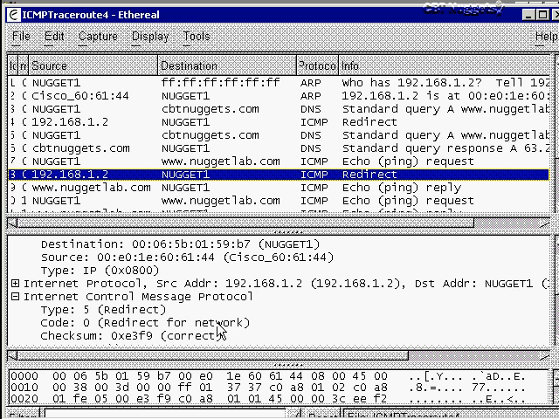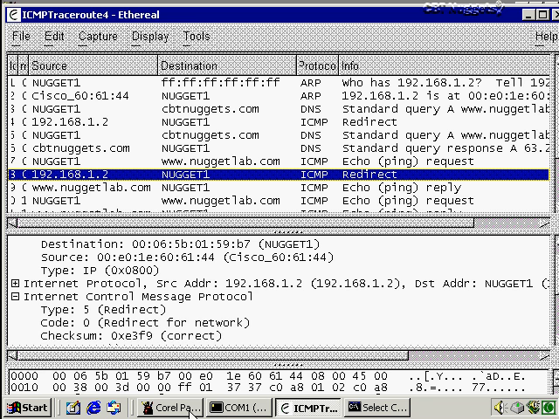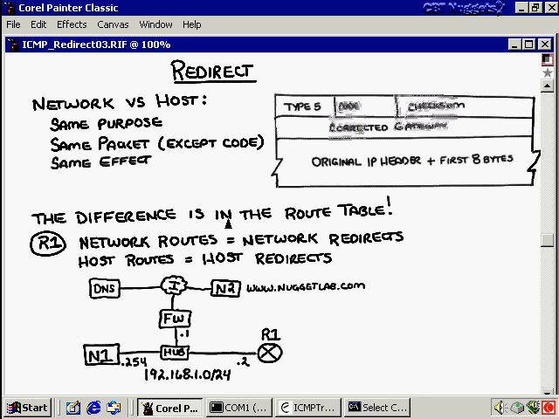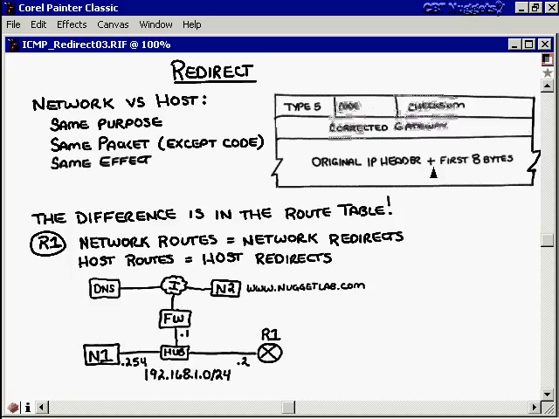Let's discuss the differences. All right, network versus host redirects. As we saw in the trace, they have the same purpose. Essentially, they're the same type of packet, and they have the same effect. The difference comes in the code field. They're both type 5, but in the host, it's one number, and in the network, it's another. It's 0 or it's a 1, depending on which type. Where does the difference come in? The difference is in the route table.